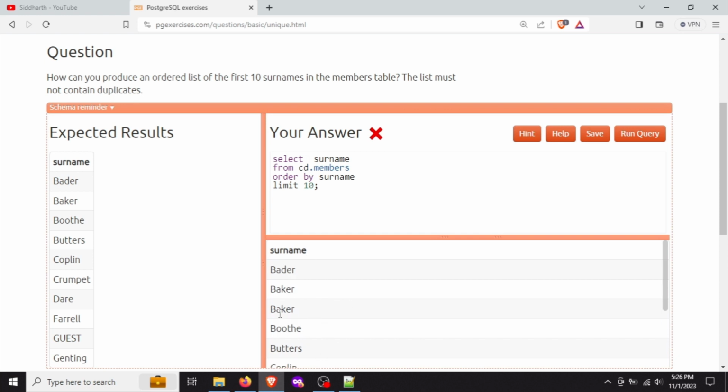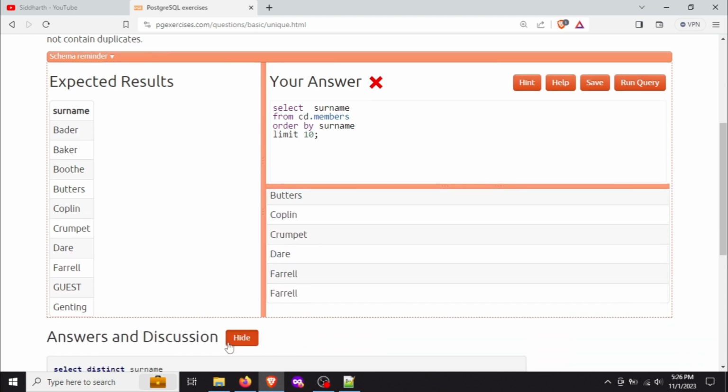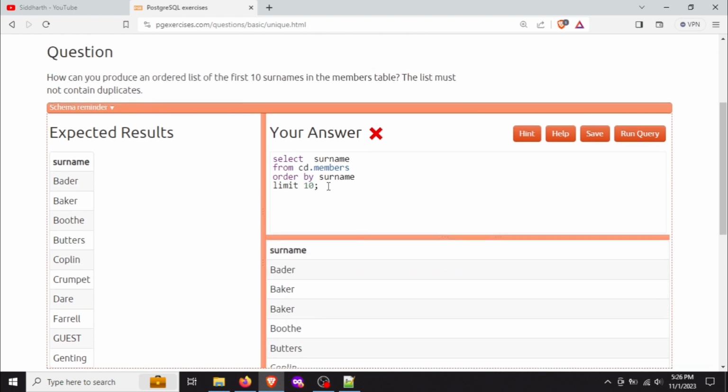Here Baker and Baker are twice, Booth and Butter, and Farrell twice. We only wanted the unique names, no duplicacy. So we have the correct answer now. Limit is to limit the answer. Whatever output we are getting, we do not want to have 1000 rows. We just want to see a sample of like 20, 100. We can give a limit.